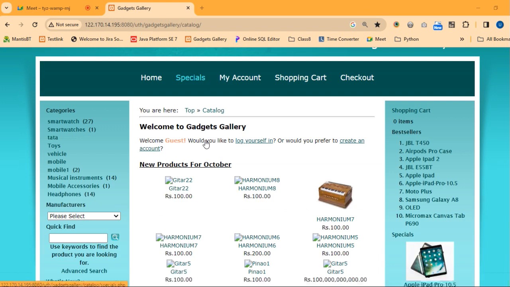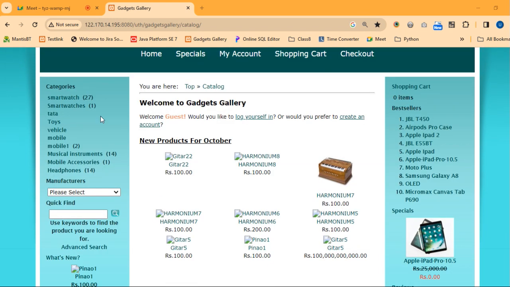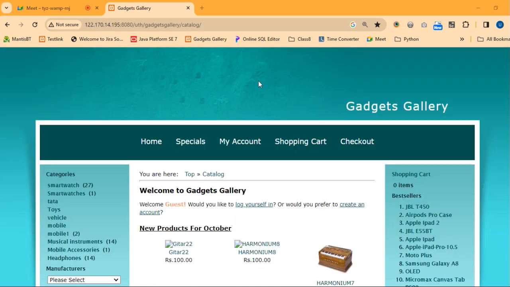This website is actually created as an e-commerce site for selling electronic products and gadgets, but some of the students have entered musical instruments as well. Anyways, we will be working with this particular website for our practice purpose.